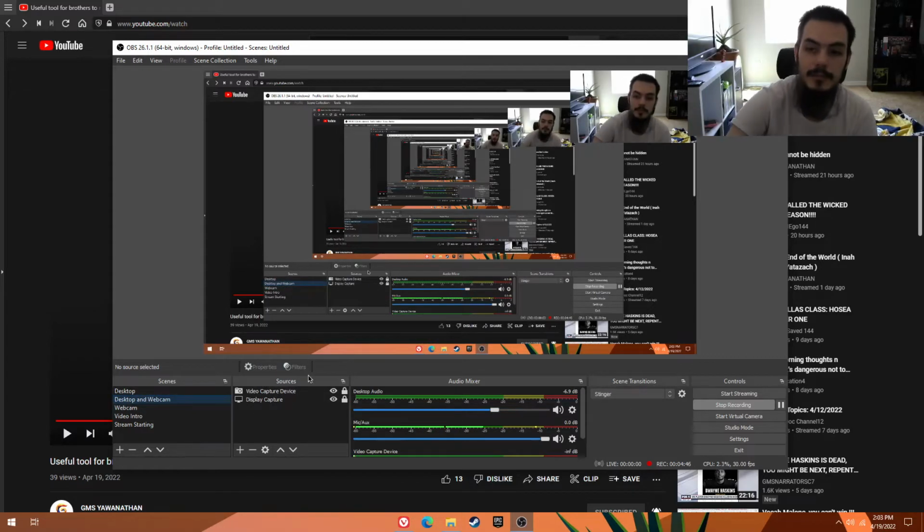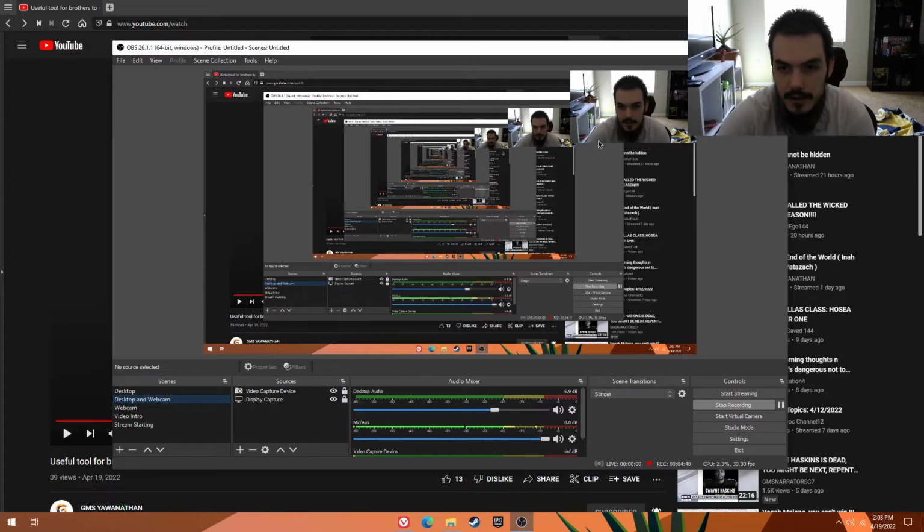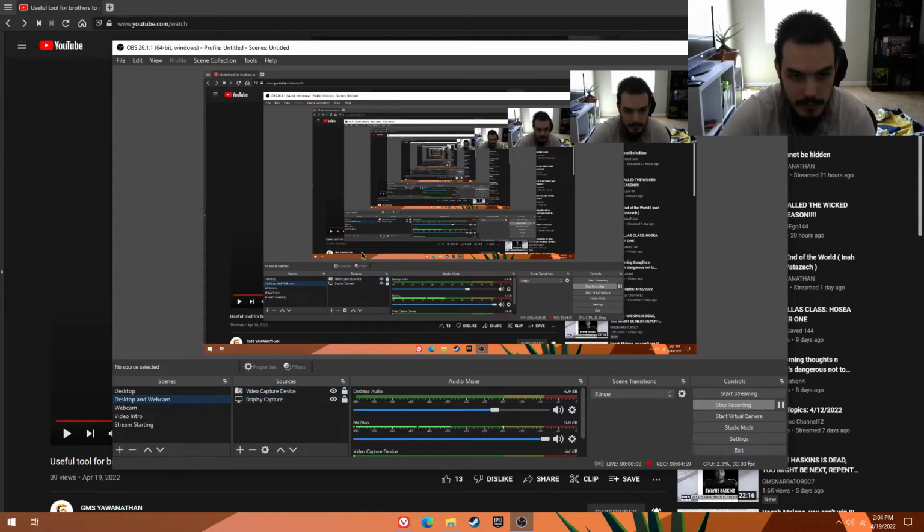Secondly, you're about to see me, desktop and webcam. This is how I have it set up. You've got your display capture in the back, so you want to do the same thing as desktop: add the display capture, of course, and make sure to scale it up. And then you want to add a video capture device.